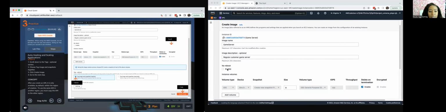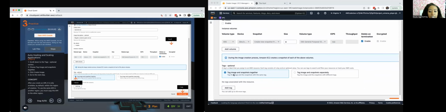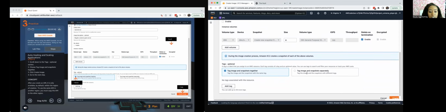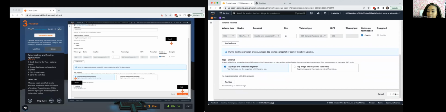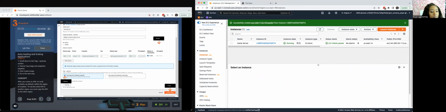So here's where it talked about the no reboot, enable or disable. We're going to leave that alone. Delete on termination is enabled, and we already have the tag image and snapshot together. We're going to go ahead and click create image. Let's see if I can widen this up a bit. There you go.